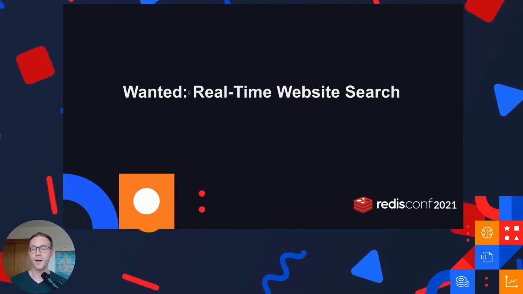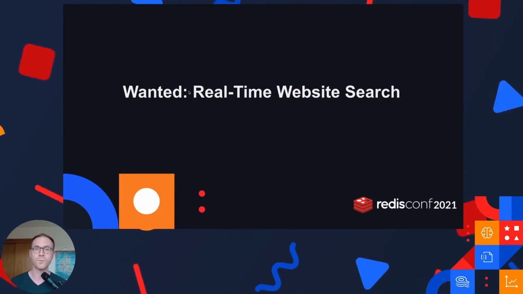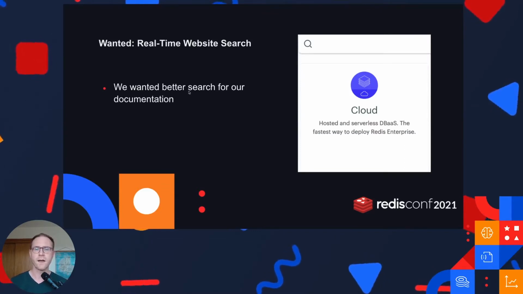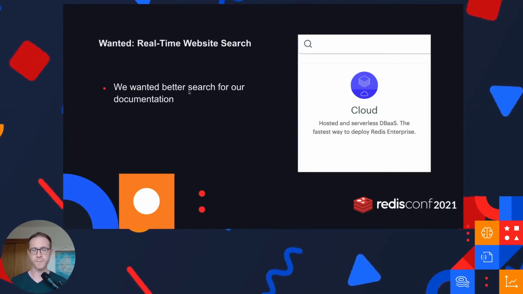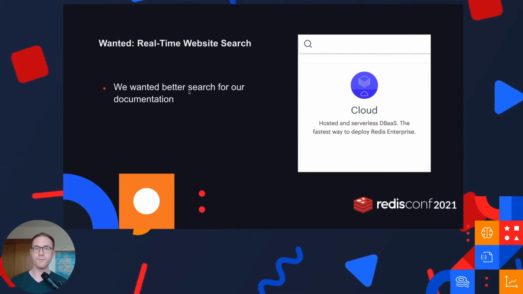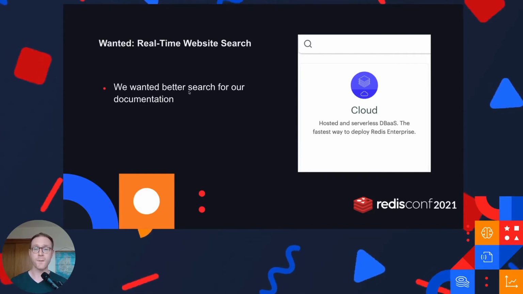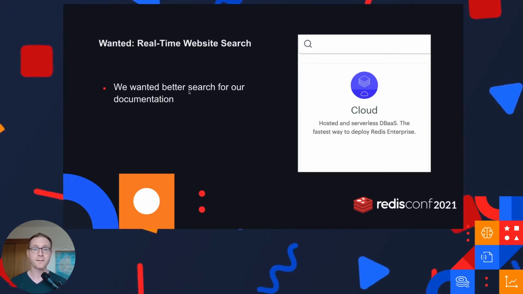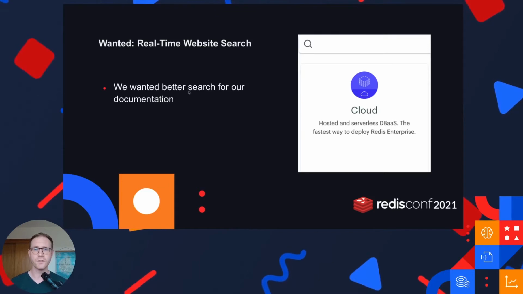Okay, so we wanted real-time website search. What were we even doing here? Why did we build this thing? We wanted better search for our documentation. So we have a website, docs.redislabs.com, and if you go there, you can search our docs. We wanted that experience to be very fast and also just really good.